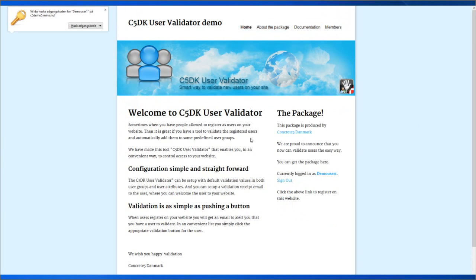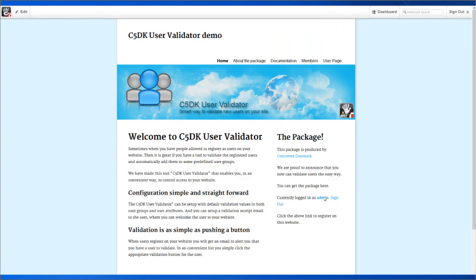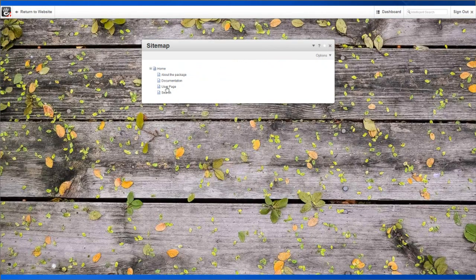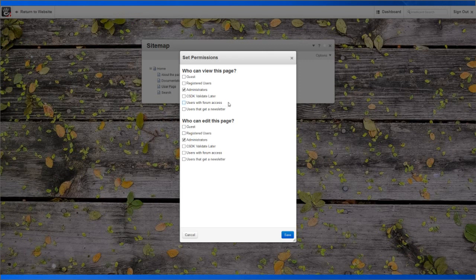So let us add some special access to a page. We will go to the sitemap and then make some changes. We will give the new users access to this user page. We simply click the Set Permissions menu, and tick the user group, Users with Forum Access. Remember to save.